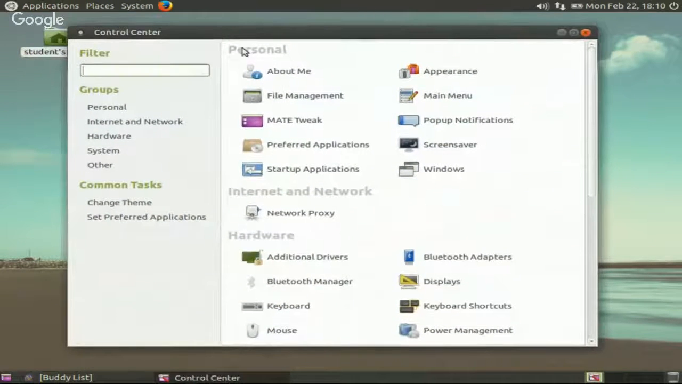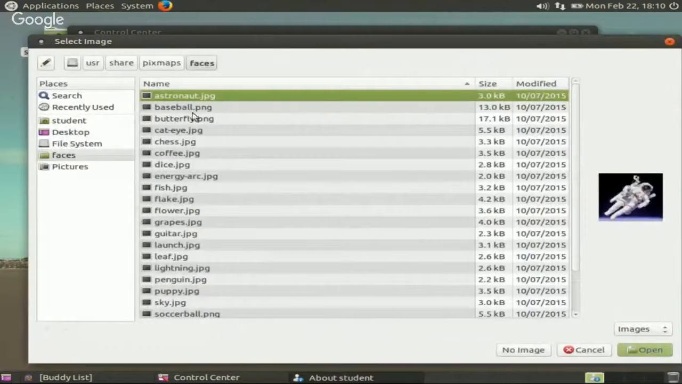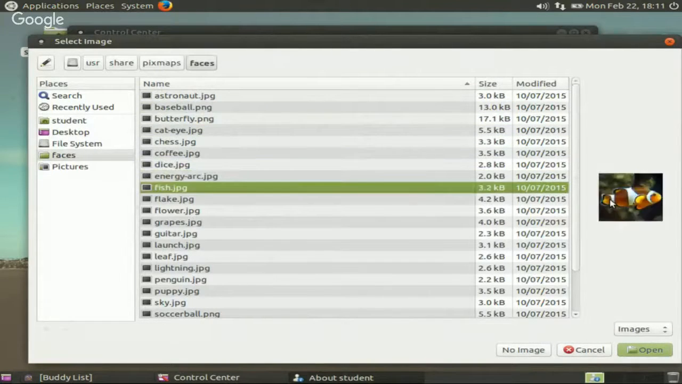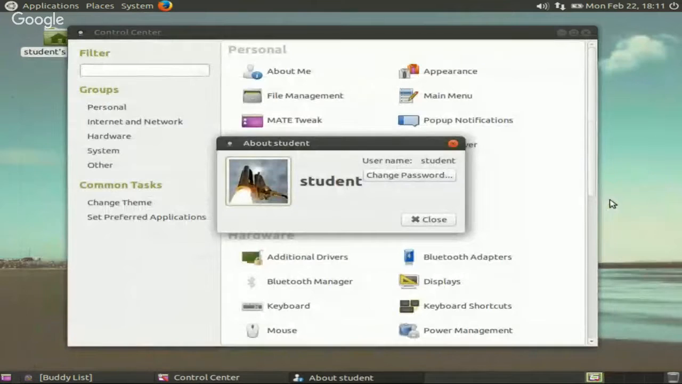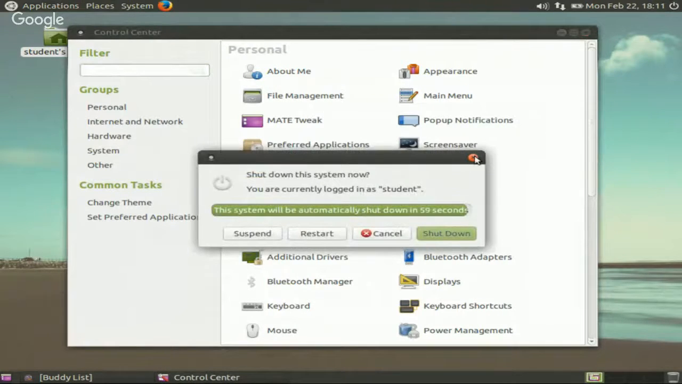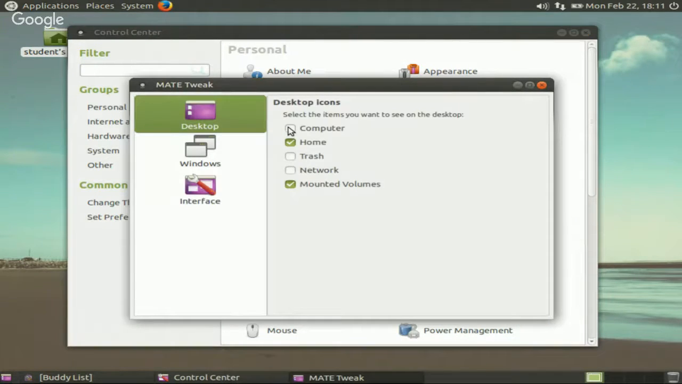I can see the items about me. Maybe I want to change my picture. Let's see, more of an astronaut type of guy. Close. And you'll see that my About Me now has the associated picture for my user changed. MATE Tweak, I can tweak items.